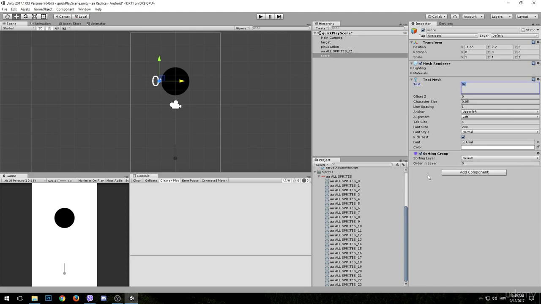Once you have added the sorting group component, you are able to adjust the sorting layer. For this text object, we are going to choose the foreground layer. And this should bring it on top of this. Also make sure there's no typo.